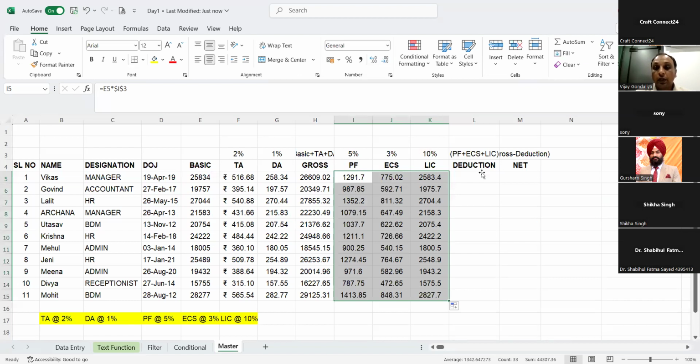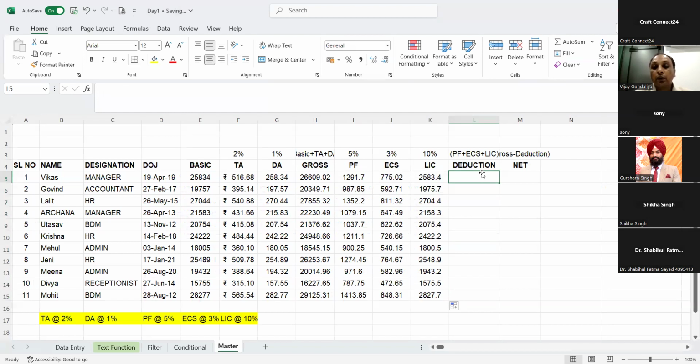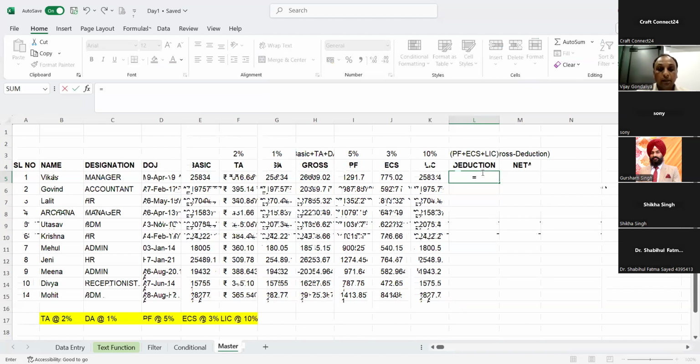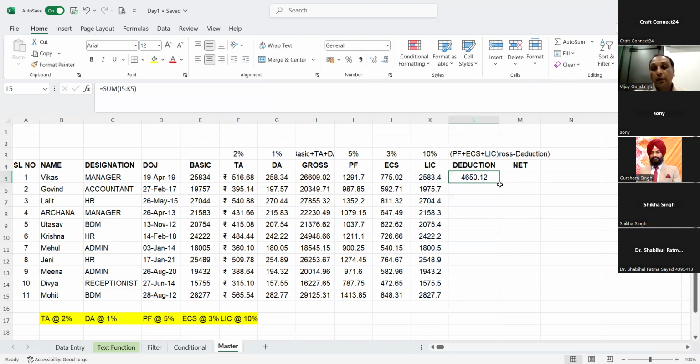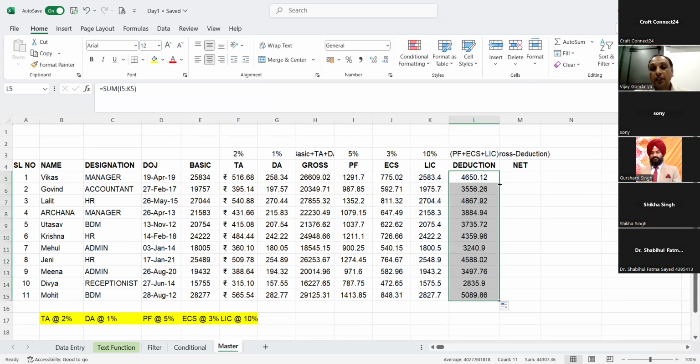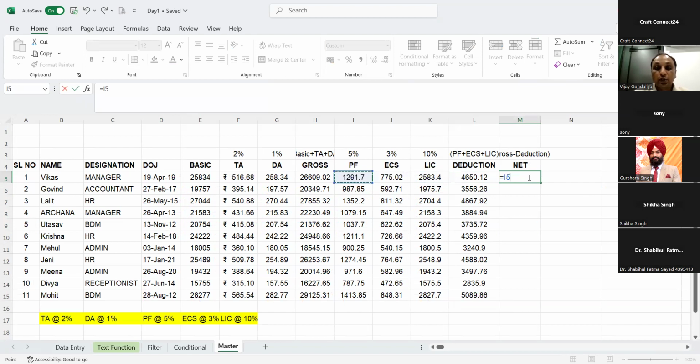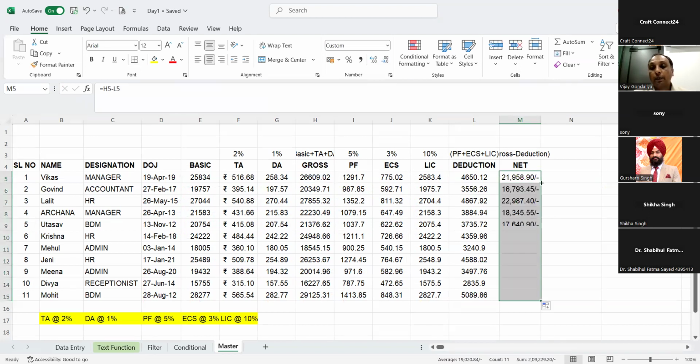Now I want to calculate total deduction. In column L3, I write PF plus ECS plus LIC, or you can use sum, and double click it. Then you will get total deductions. Now I want to calculate the net salary of a person: gross salary H5 minus deductions L5, and you will get the net salary.